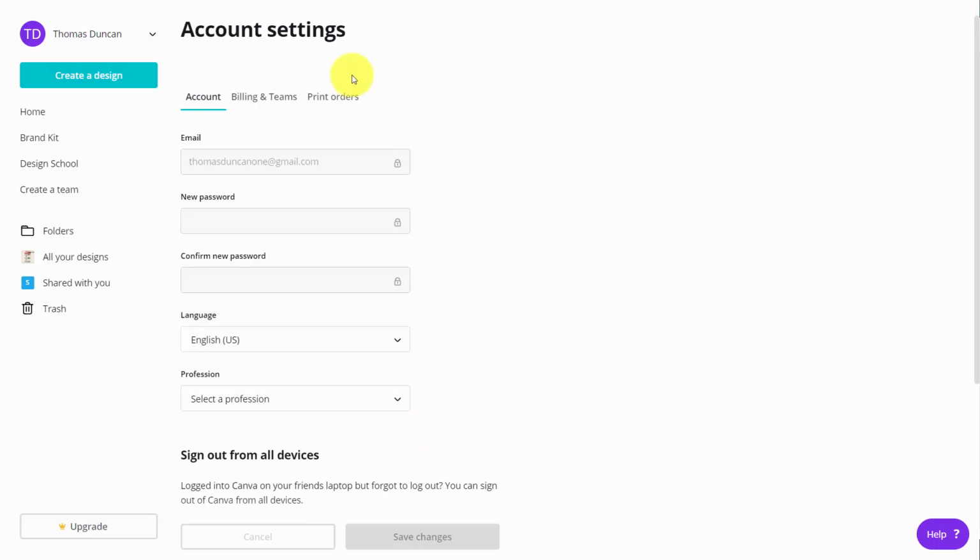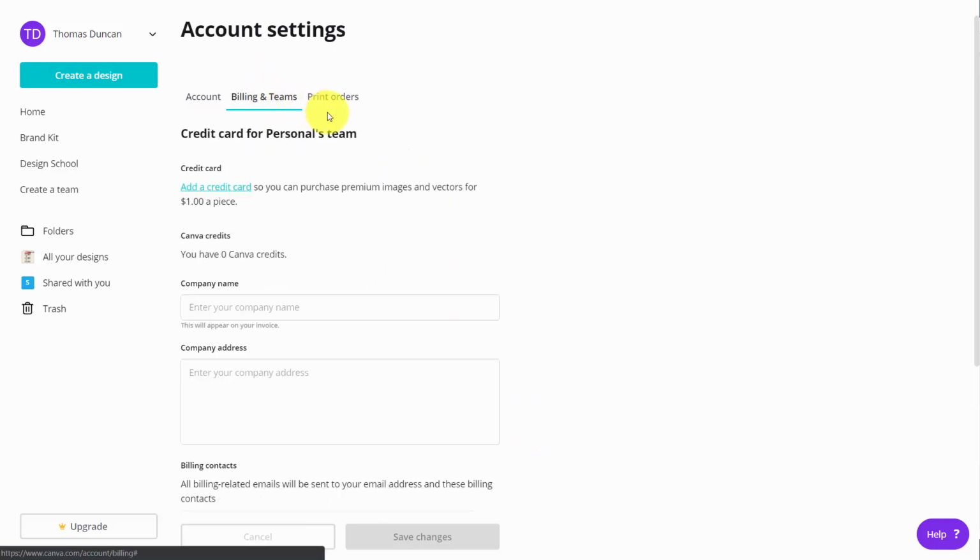You can also manage any billing that you have if you have the upgraded level. Now, Canva will give you the opportunity to purchase premium images and other features once you are doing design. So if you want to have access to some of those paid features, you can add in a credit card. Now, this is not going to bring you to the paid level.